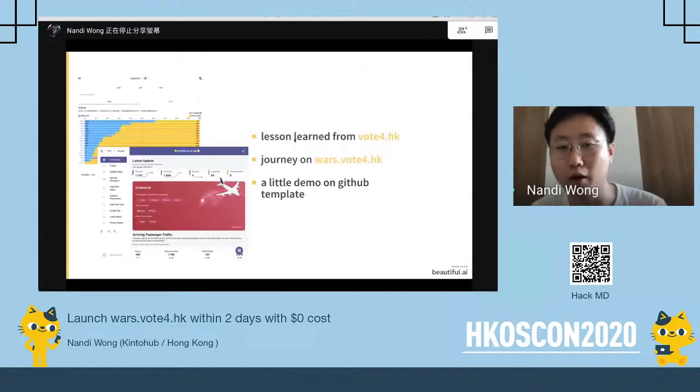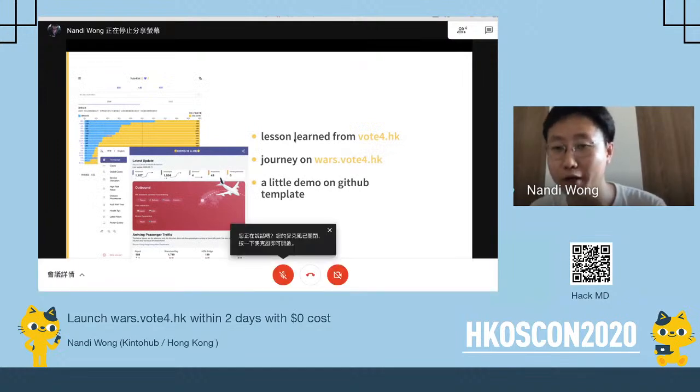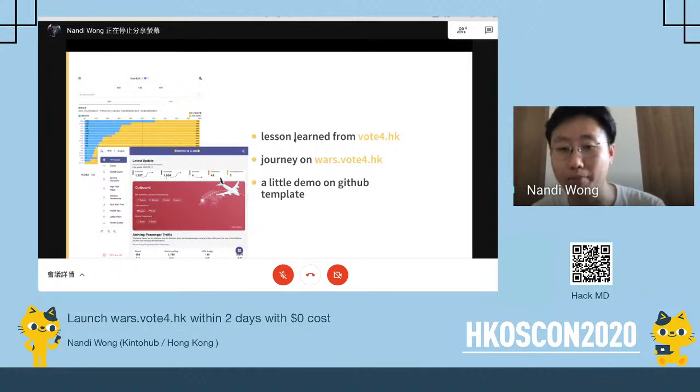So for today's session, first of all, I would like to share some story on Vote4HK and what we actually learned from the experience behind that. We will also share our journey on how we developed the website itself, and how we built it. And finally, if time allows, I would like to share a little demo on a GitHub template, which is a Gatsby.js template that allows developers to easily deploy their website from scratch.